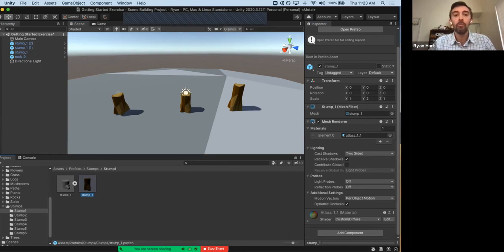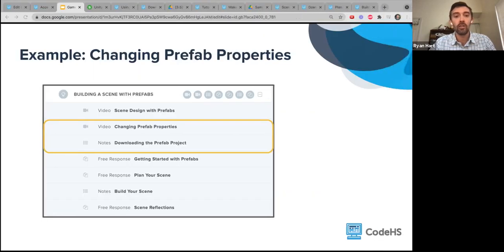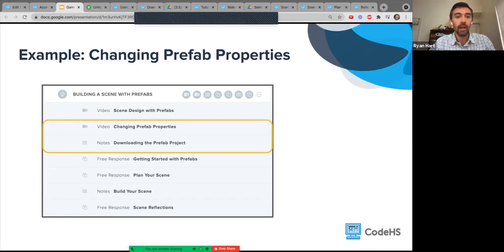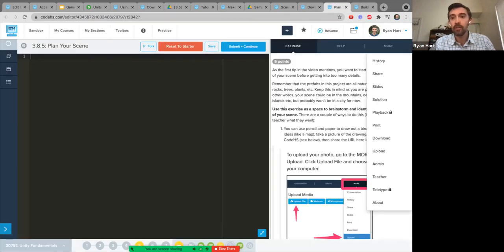Before they jump into the scene development, in the CodeHS lesson, we have the downloading, and I just did the demo, so I showed all of that. Then we have the getting started activity, which is what they just did. I just did with you guys, changing the properties of prefabs versus individual objects. But this activity, plan your scene, let me show you that because it's a little different.